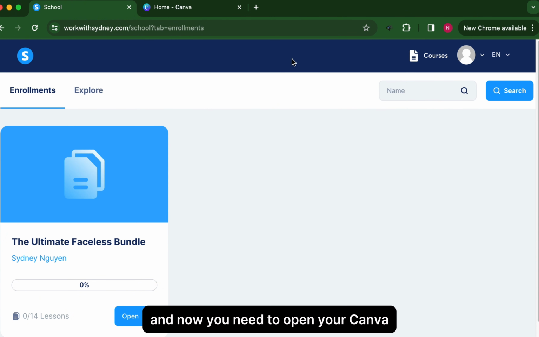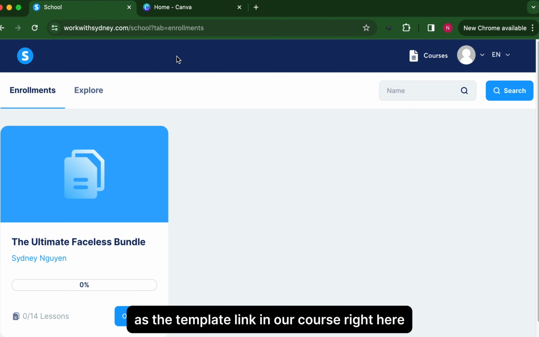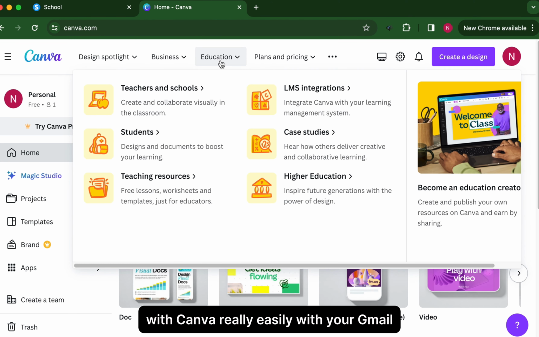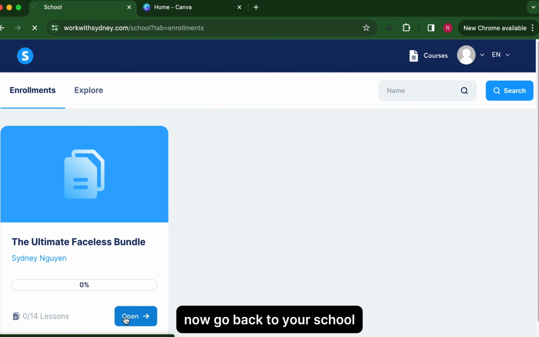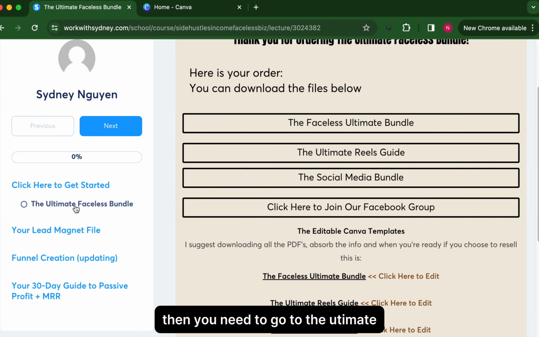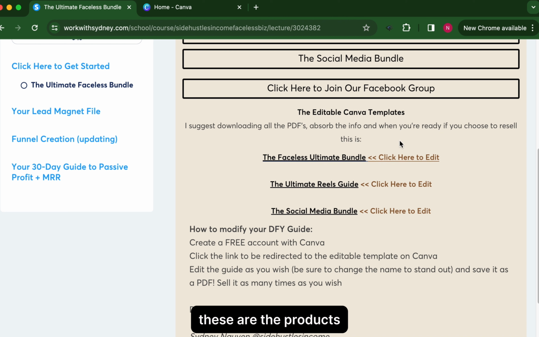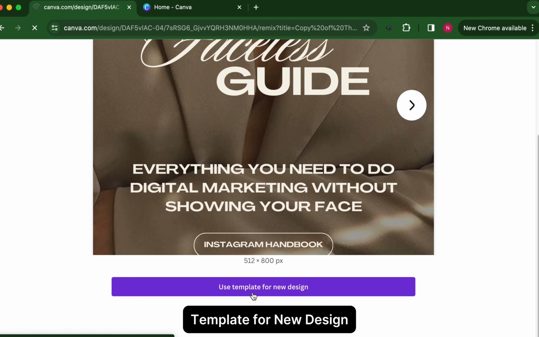And now you need to open your Canva account on the same browser as the template link in our course right here. You can create a free account with Canva really easily with your Gmail. Now go back to your school, open our course. Then you need to go to the Ultimate Playlist bundle right here. These are the products, template link. Just click on that one and it will automatically go to this page.